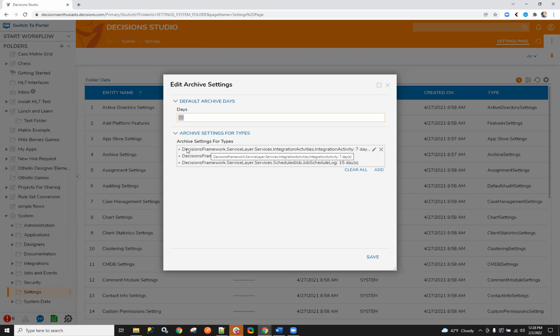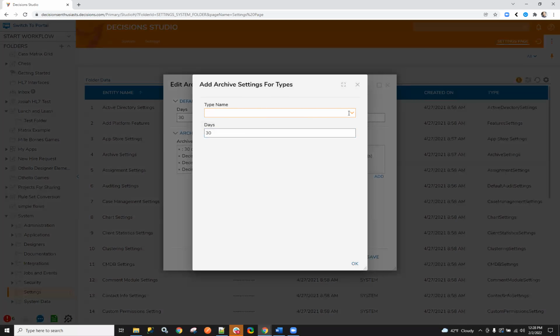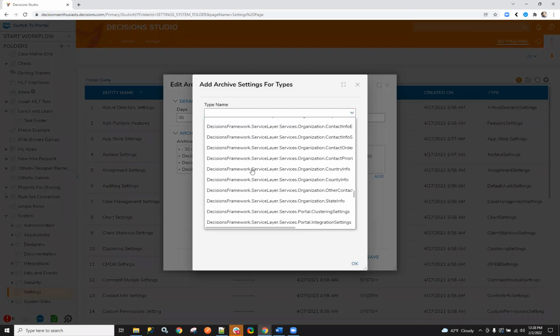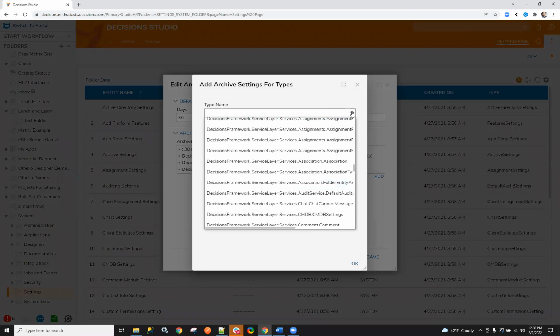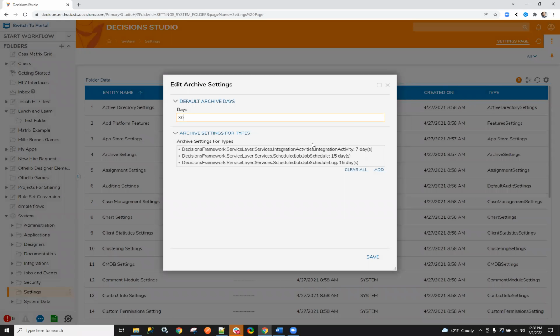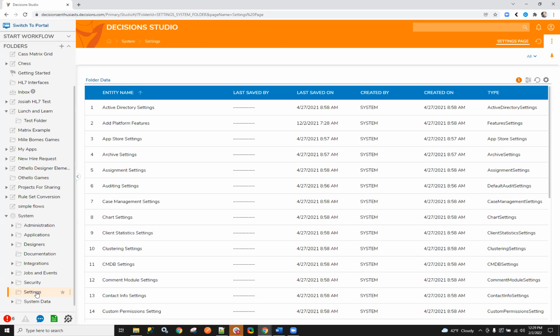You can actually set specific archive policies for specific types of things. So if you've got a specific data type or component that you want to have a different policy than the default one, you can set that here. But by default, it's going to be 30 days before those things get cleared out of the system. And that's the archive settings under system settings.